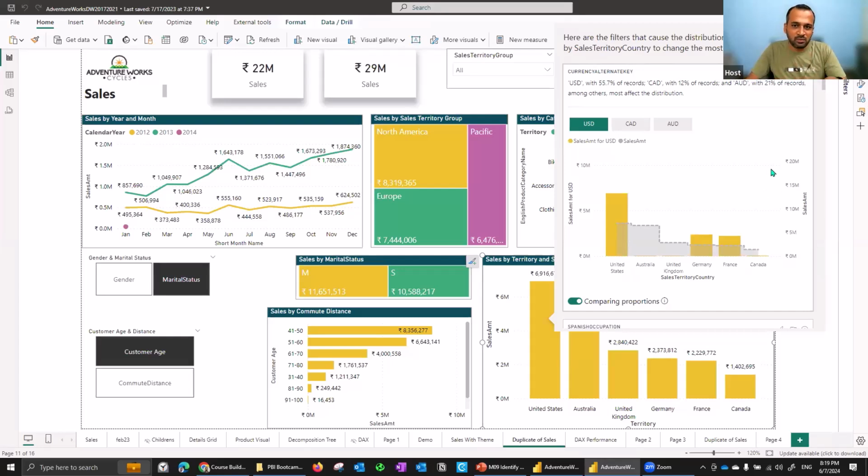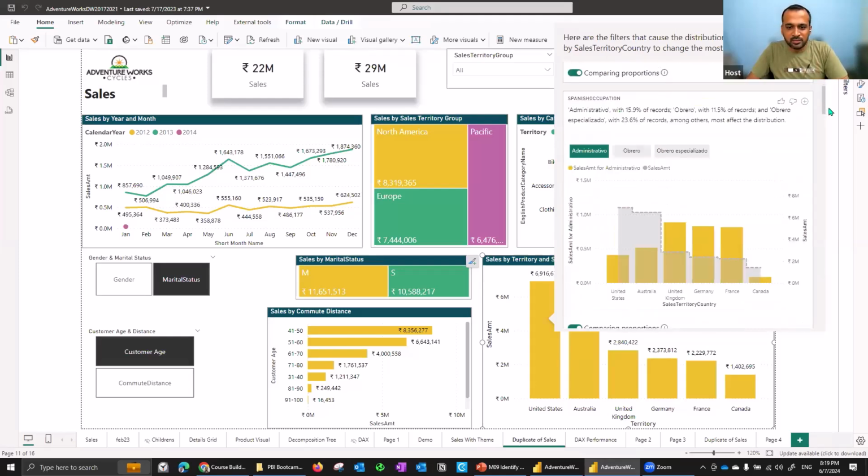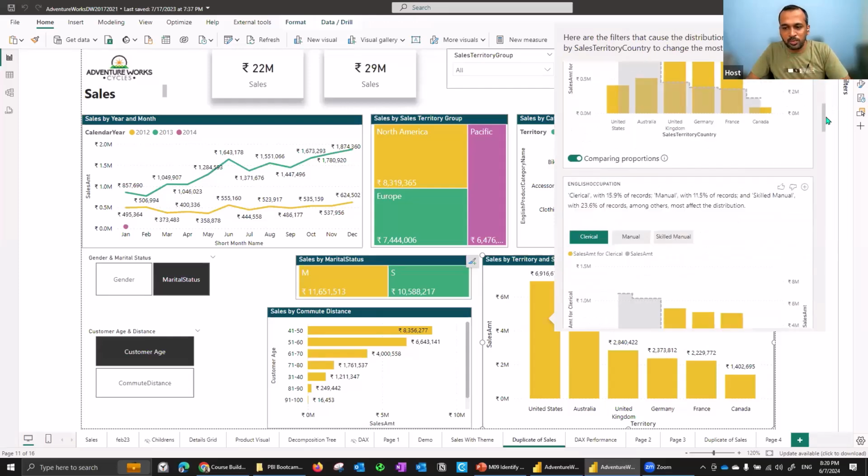Sometimes it may be useful information, sometimes it may not, because this is an AI, it keeps on learning things. And here this is showing up in a different language. Actually, administrative with 15% of records. No, I'm not interested in this one. You can scroll down, there are multiple options it will give you.